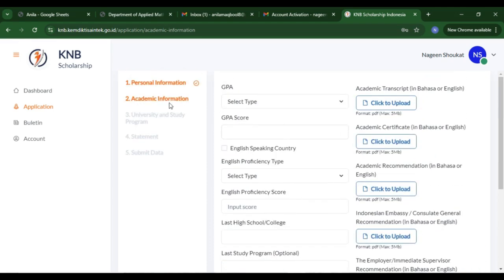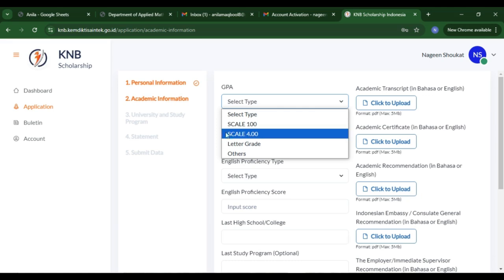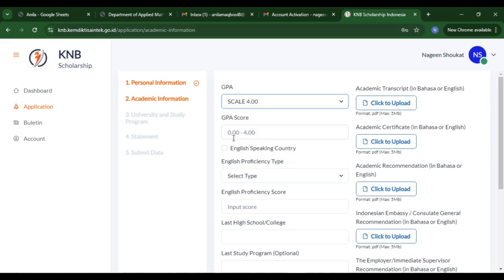Next is academic information. Now you have to fill this data. First of all, write your GPA. So you have to select your scale. So for me it is 4. Then you have to write your GPA score. Now you have to enter your data according to your academic information. For example, if you are applying for bachelor, then you have to enter your high school data. If you are applying for master, then you have to enter your bachelor's degree data. And if you are applying for PhD, then you have to enter your master degree data.